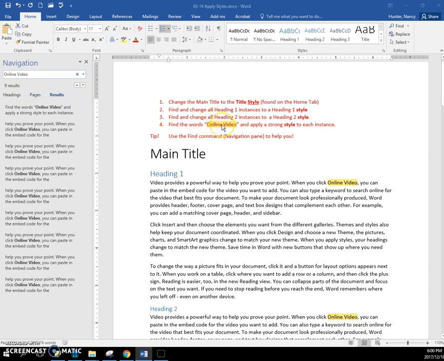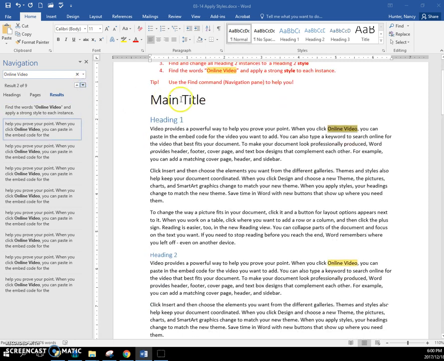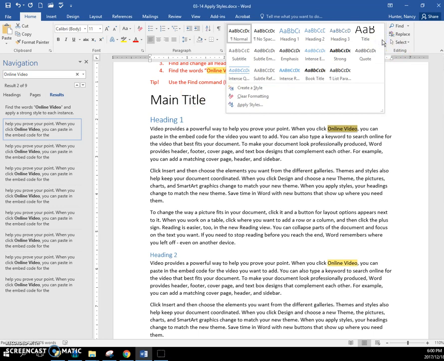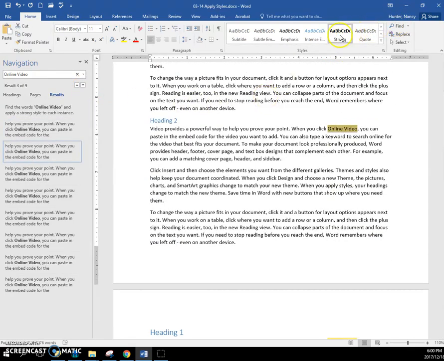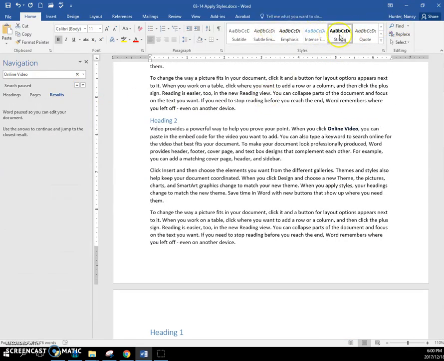I'm not going to do this one, but I'll go down to the next one, 1, 2, and put a strong style. So you can see if strong is in the gallery, and it is, there it is. Okay, 1, 2, and just put your strong style, which now comes up here in the recently used choices.